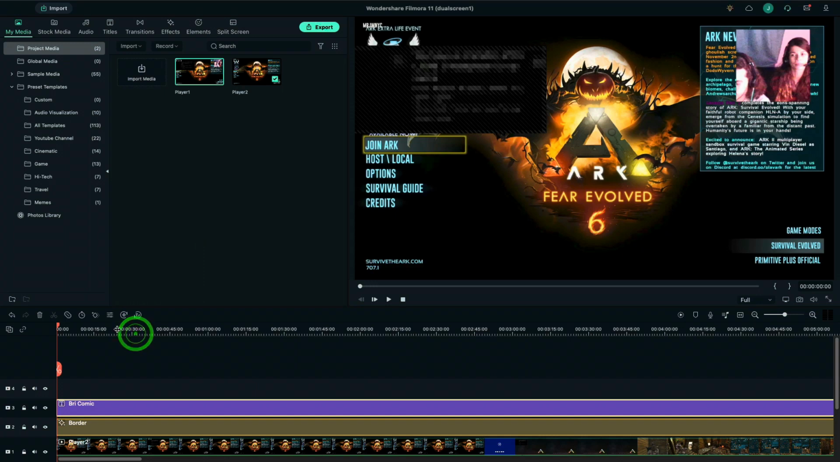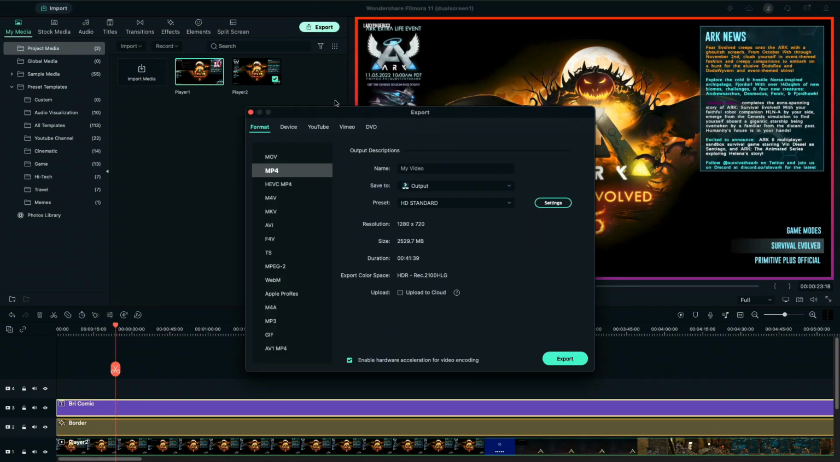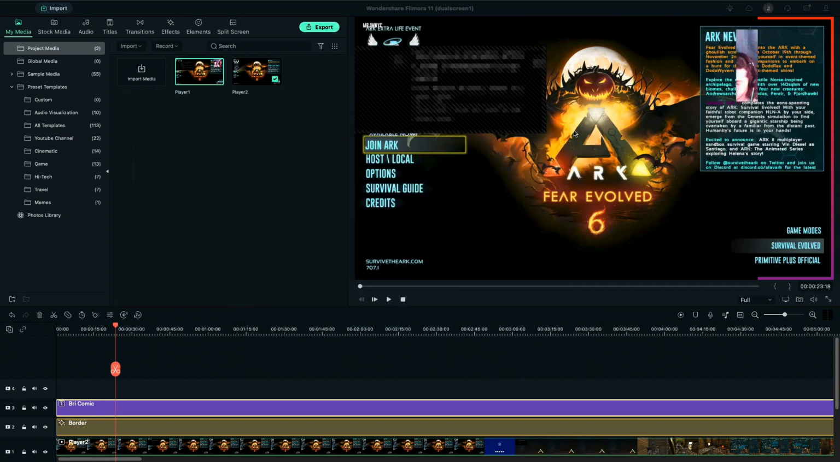Once we have our border and badge on our second video, we can export just like we did to the first. We're going to name this Dual Screen 2 and export. So we just successfully exported our second video.